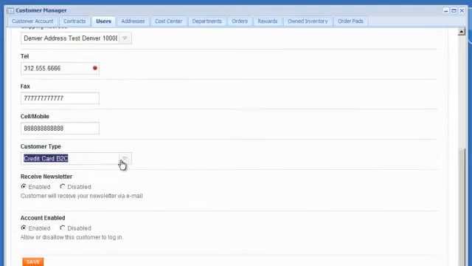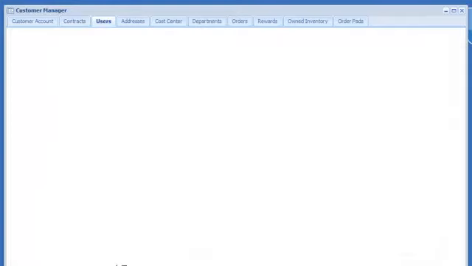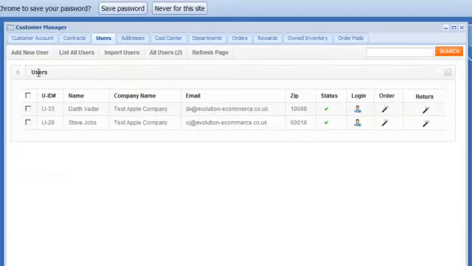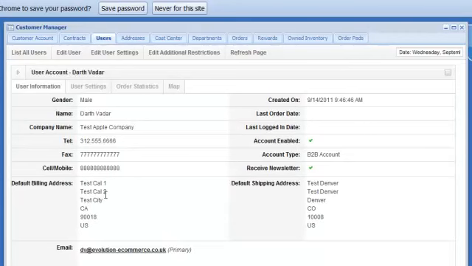What type of customer or what user type is this customer? Do you want them to pay by credit card or account? Well, we'd like them to be paying by account. And is he set up to receive the newsletter, and is the account enabled? Say yes to both and save. And boom, that's a new user set up for that customer. So if we go back to list all users, we can now see there's two where there was one before. Click through on the user we've just created and we can see that the billing is set to California and the shipping is picking up the address for Denver, because that's what we asked the system to do.